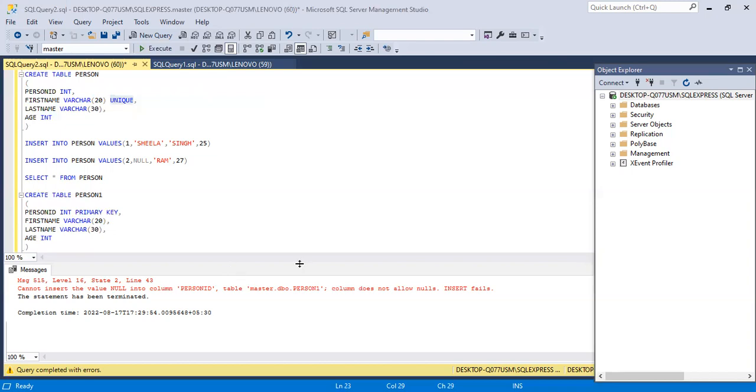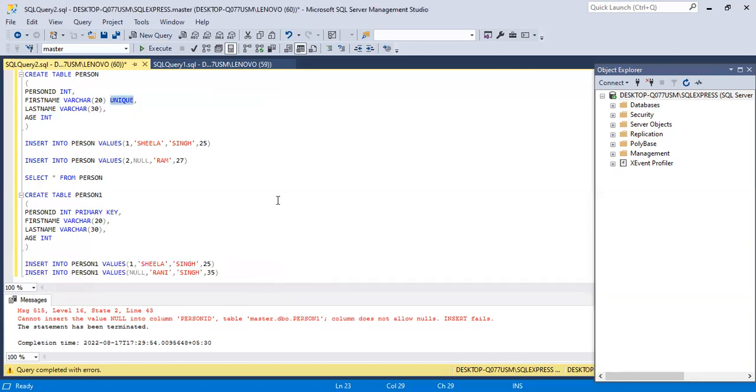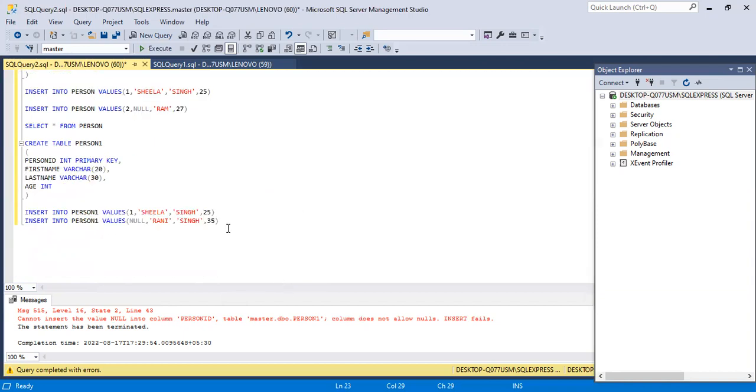Now I think you understood what is the difference between primary key and unique. Primary key will not accept null values, right? But a unique key will accept one null value. And one more thing, for a table, we have only one primary key. But for a table, we can have a number of unique keys. Is it clear? Shall I go with the next constraint?